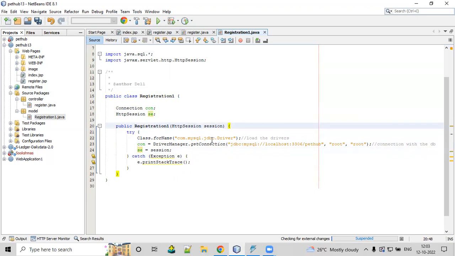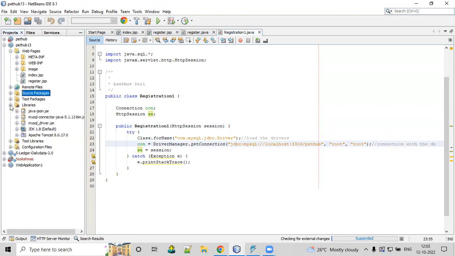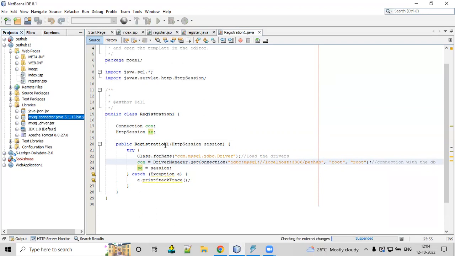One more important thing: in order to make the MySQL database connection, you have to include libraries. Two main libraries are important: one is the MySQL driver and one more is the MySQL connector. These two jar files you have to add. Otherwise, it will not connect to the database and it will throw an error. Otherwise, this import also will not work. So before writing this code, first add the jar files, then write this code.